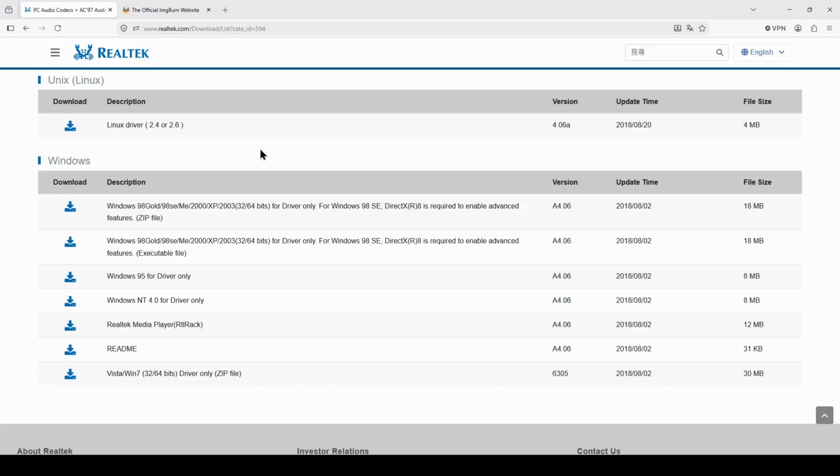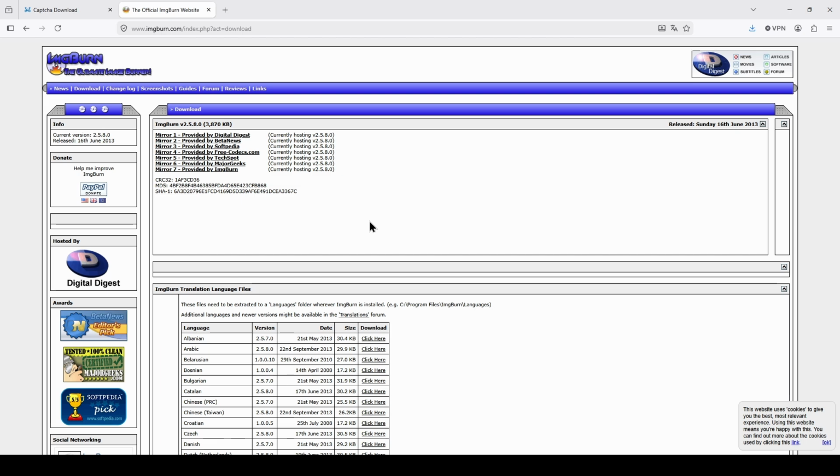The necessary Windows 95 driver can be downloaded from Realtek's website. You will need to find a way to transfer the installer to a VM. This process will be omitted for brevity's sake, but one approach is to use software like ImageBurn to create an ISO image. If you do use ImageBurn, make sure to use mirror number 7, as the others may contain adware.